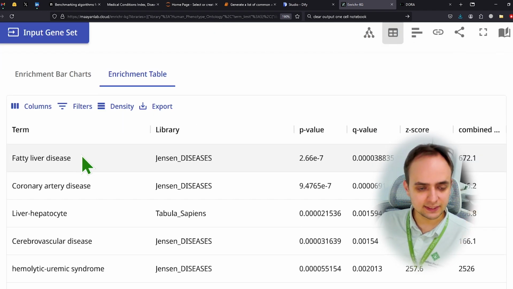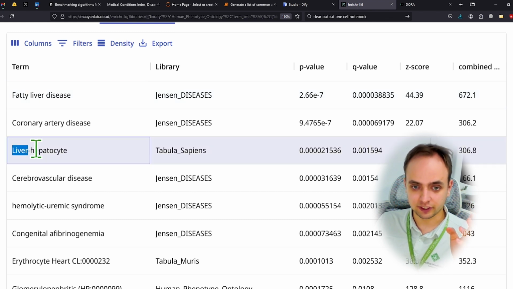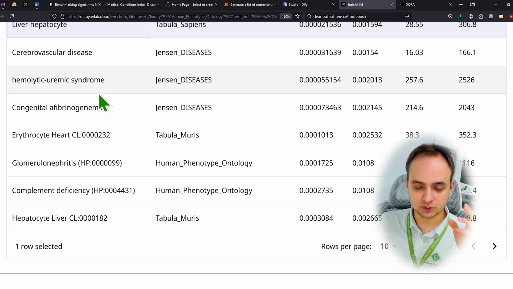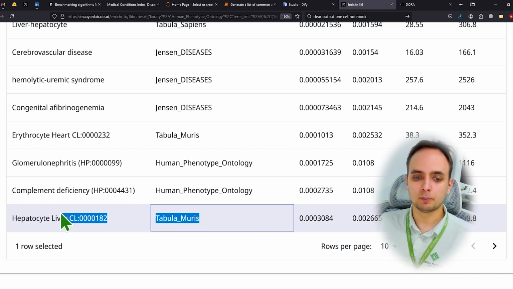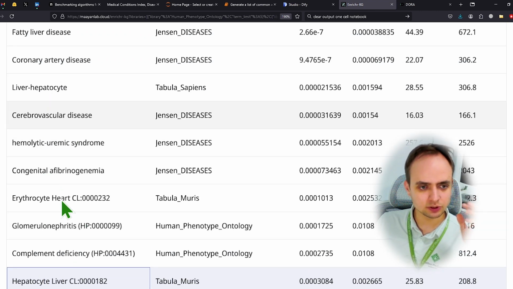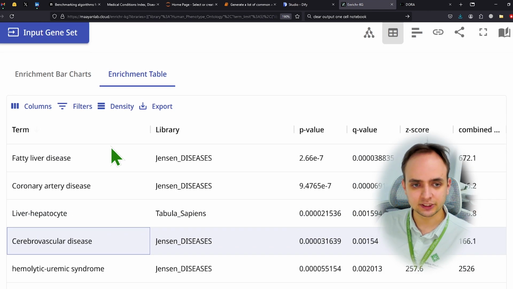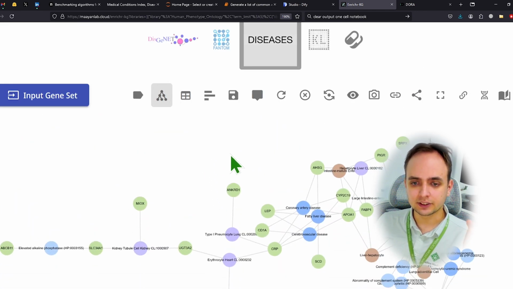Well, we can see that some of these categories are actually relevant in the context of liver. We see some liver diseases, we see human liver hepatocyte specific genes. We also see some murine liver proteins, but also some unexpected cerebrovascular disease genes are present in this list. So what could that mean? Where do you take this further?